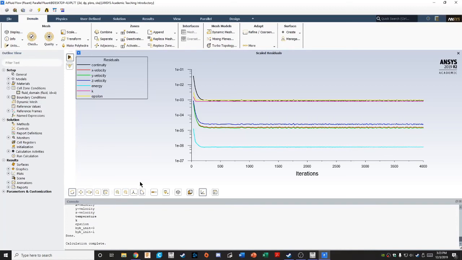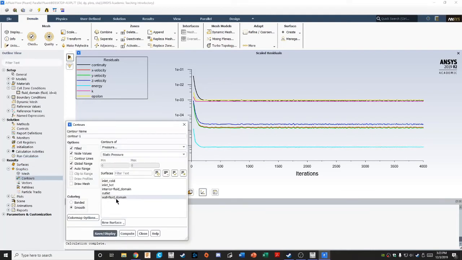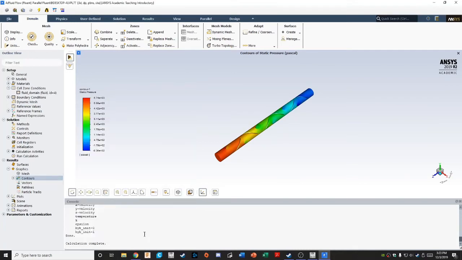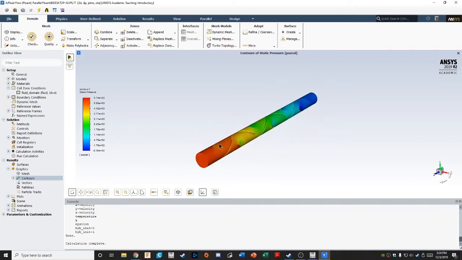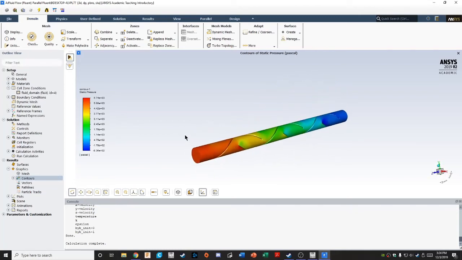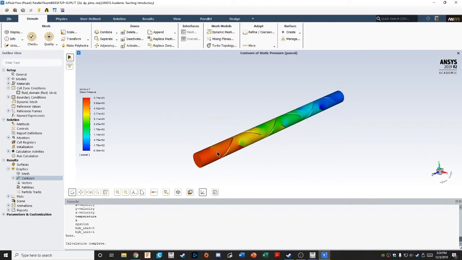Okay, so after your results are calculated, we're going to come into our results tab here and we're going to find out a little bit about our contours. So we're going to do just a static pressure contour. And you can see this is going to be your inlets. Here's your outlet. There's a pretty significant pressure drop across the mixer, and that's the purpose of it, right? That's where you're getting that energy to actually mix the fluids together. So that's pretty neat.